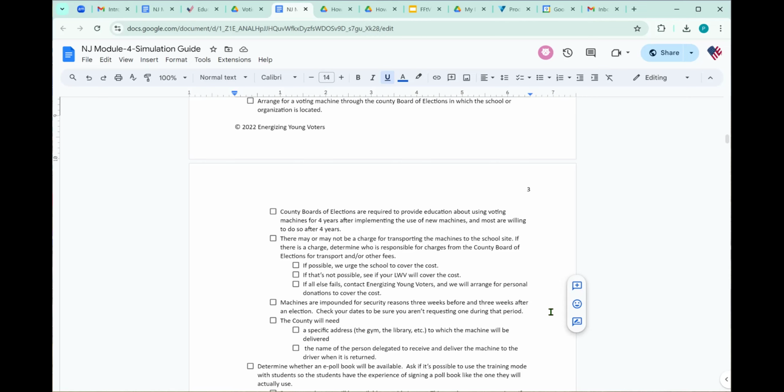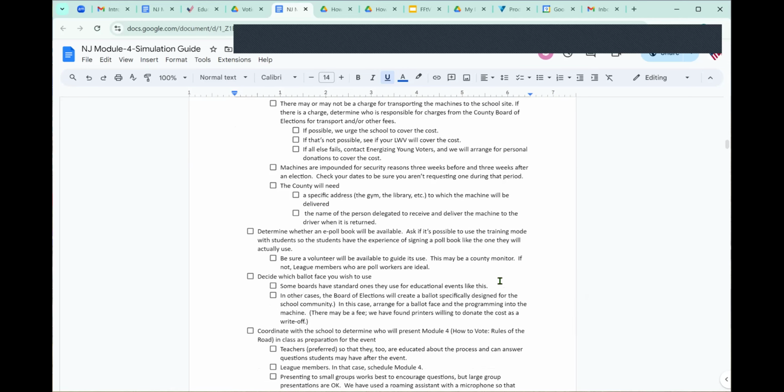You can use it for you. And if all else fails, then you can contact us and we will arrange either for personal donations to cover that cost. And there are some people in our league who will do that. Or we will use Energizing Our Voters funds themselves. And since we depend totally on personal donations, that's the last option, please. But we will do it.